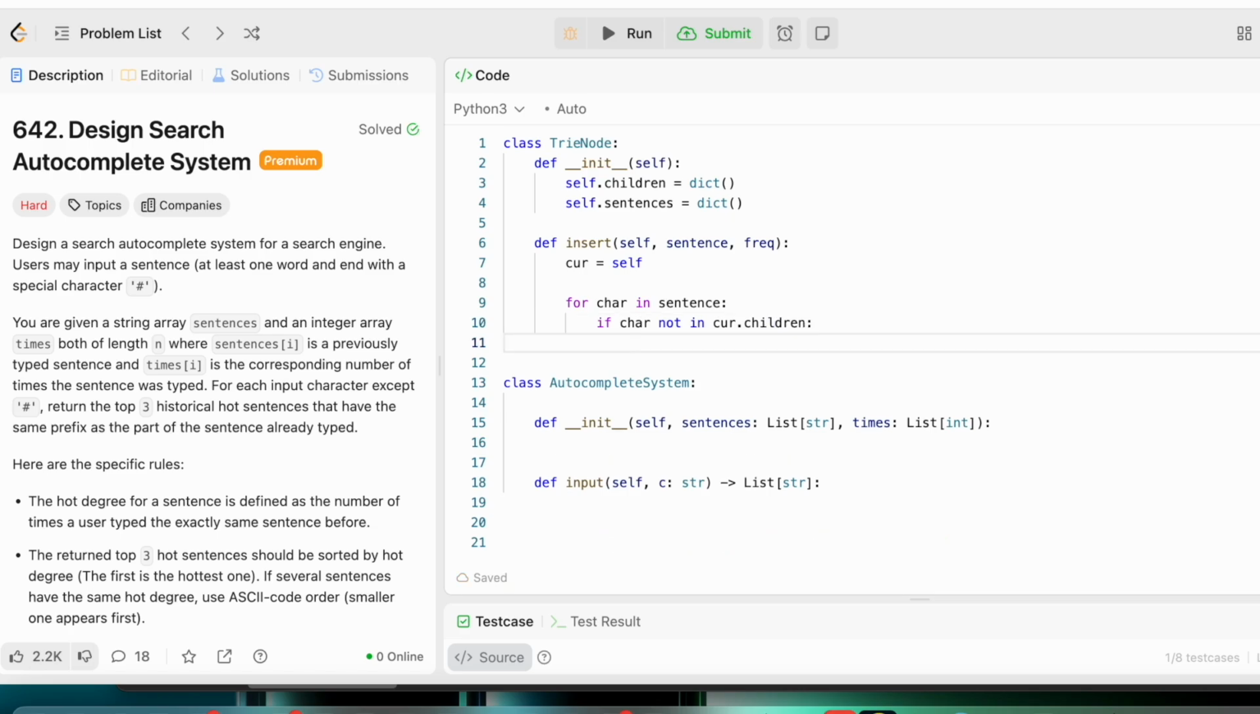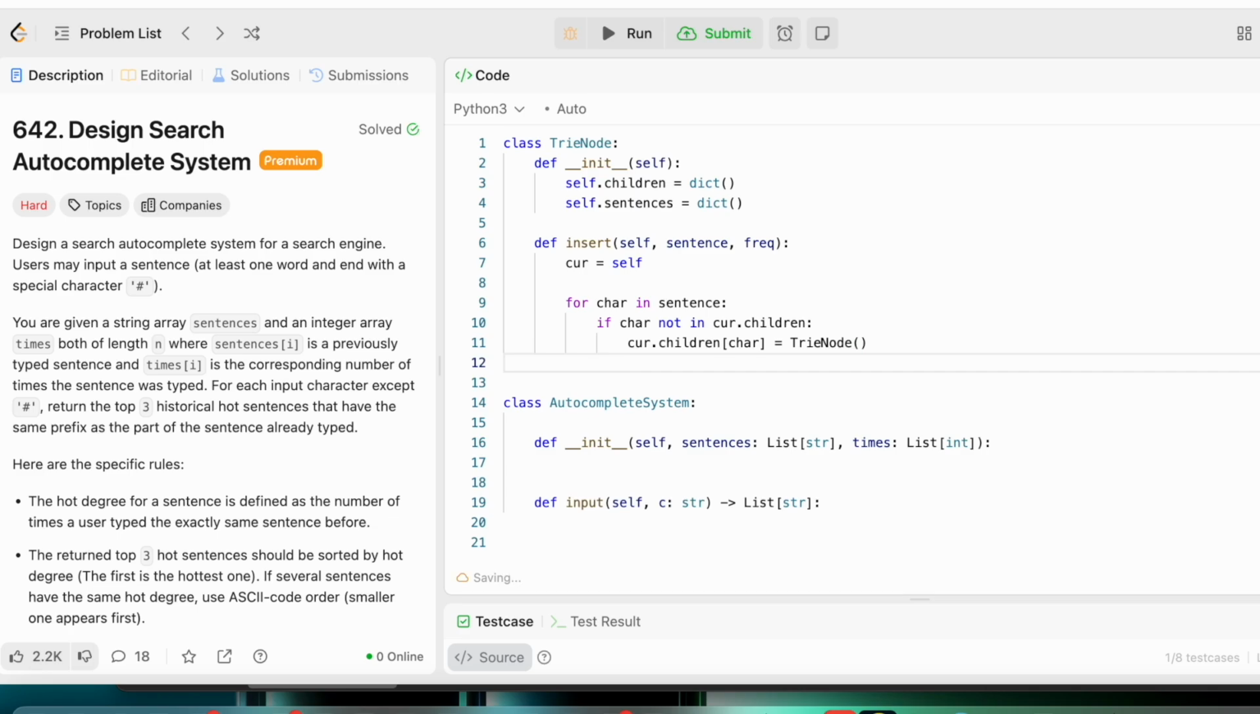That means we have to create the children node, right? So current dot children of character is a different TrieNode that we create for that character, right? And then we move the current pointer to that child. So that's for moving through the sentence's characters and inserting into the trie.